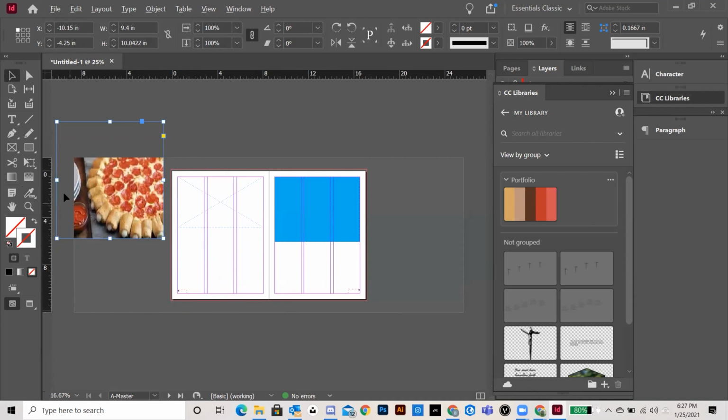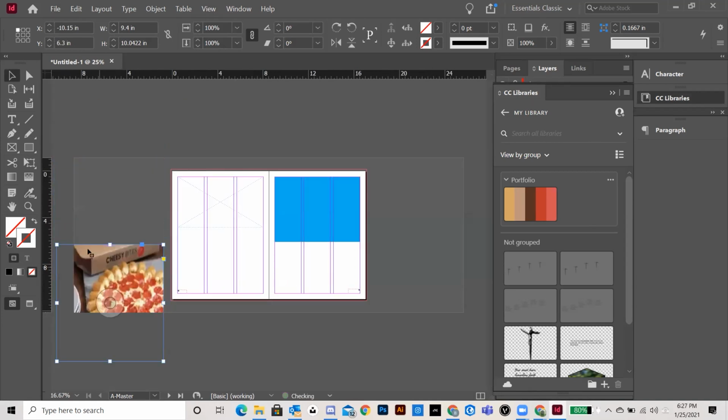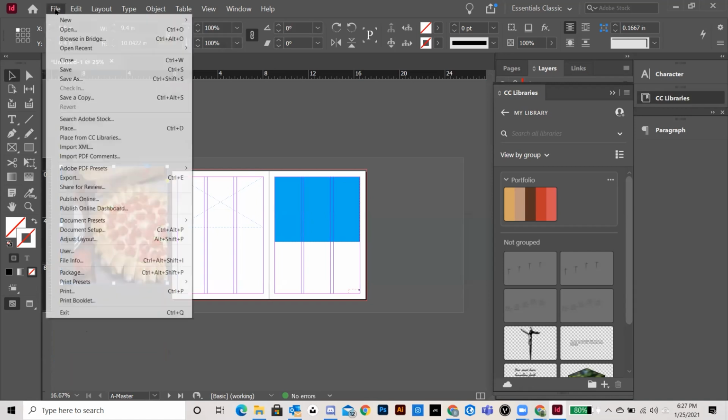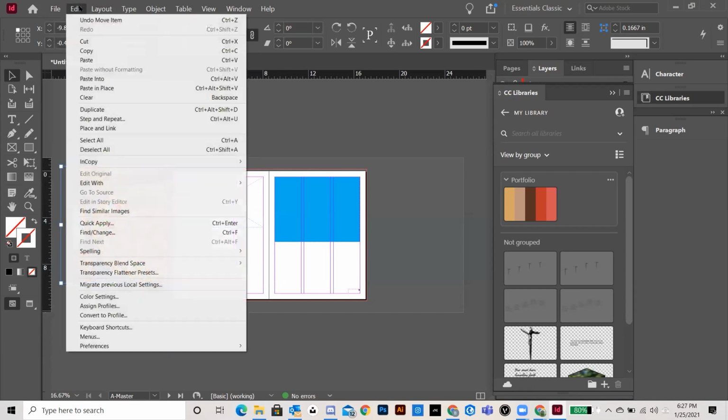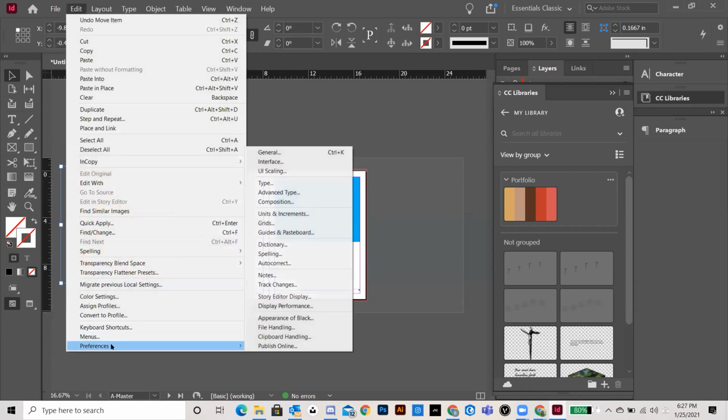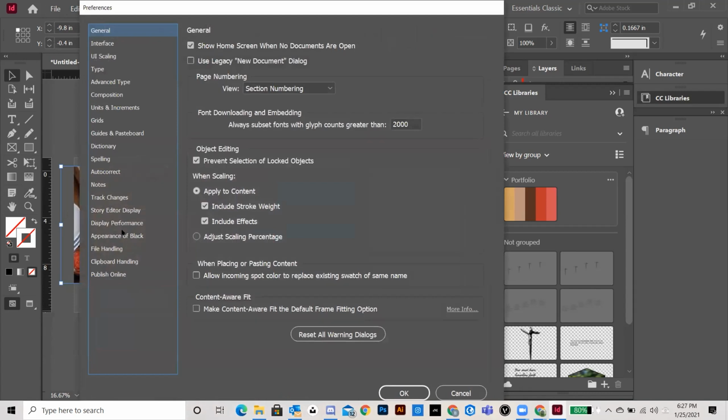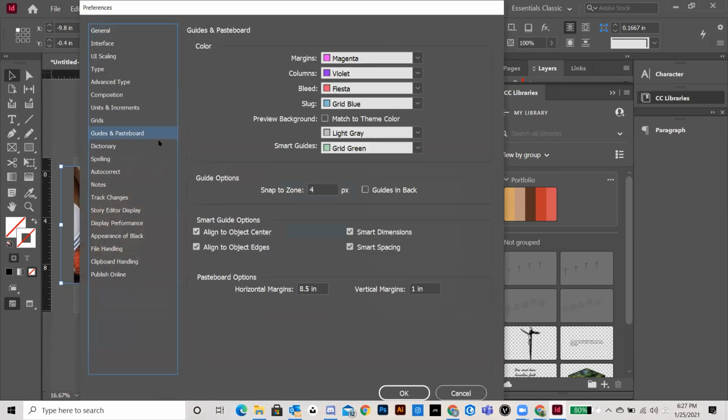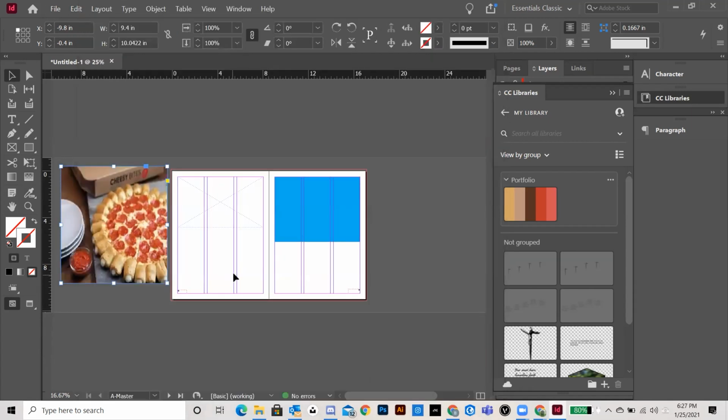But anything that's outside of my pasteboard, you see what I'm talking about? You can't see it. That's why you go to Edit, Preferences, General, just Guides and Pasteboard. We got it somehow. Make this 12. Make it 16. You know, really go to town with that pasteboard. Hit OK. Now look at how much pizza I can fit on here.